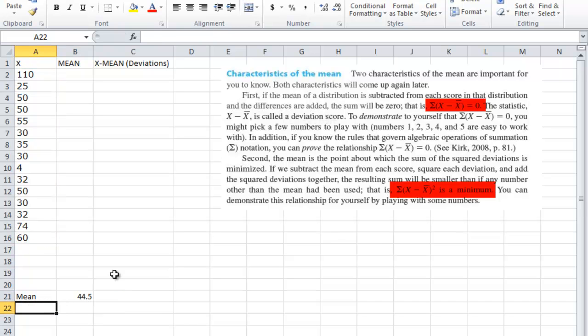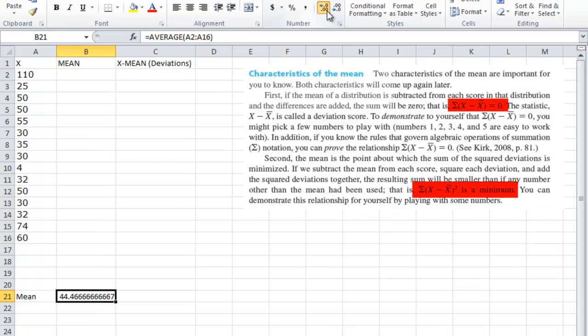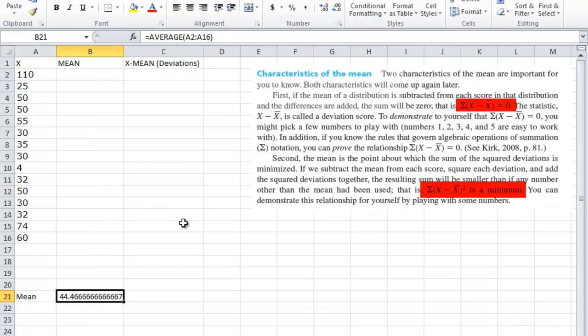And there's that number, 44.5. Actually, I think it started out looking like this, or something like that, when I first did this exercise when I was practicing for you. But I want to make it match what we were doing. So I'm going to go ahead and decrease the number of decimals down to 1.